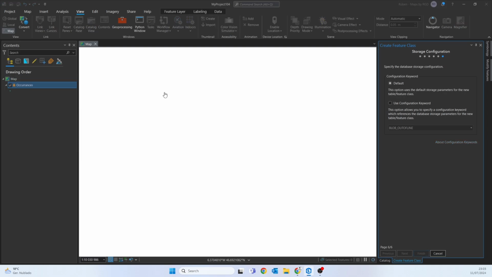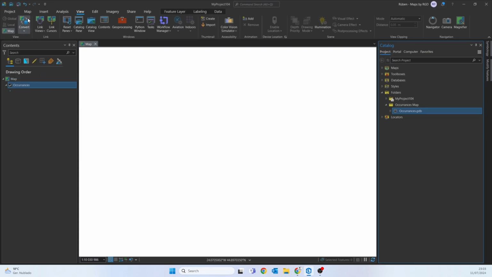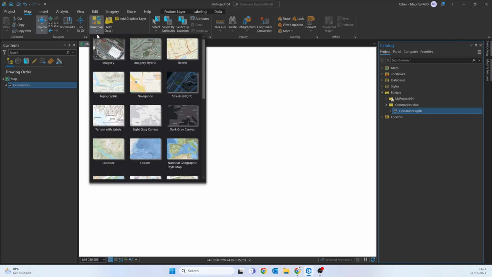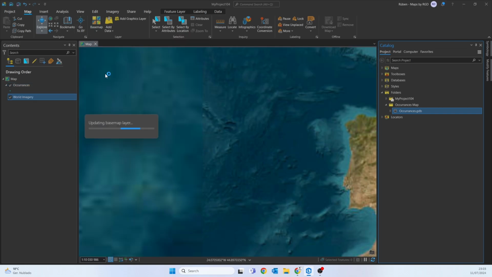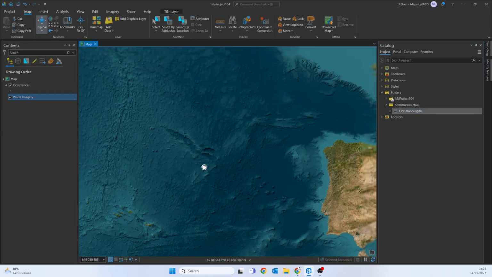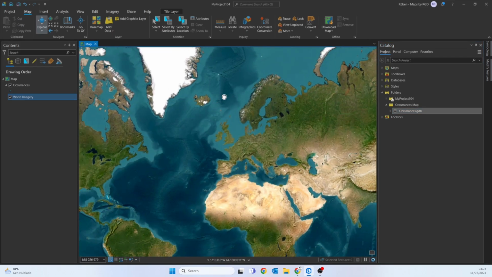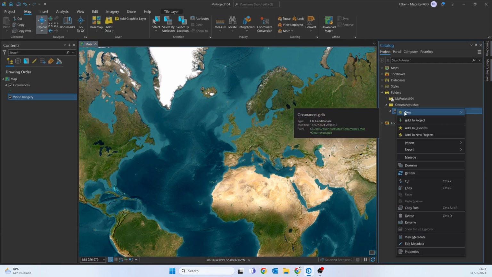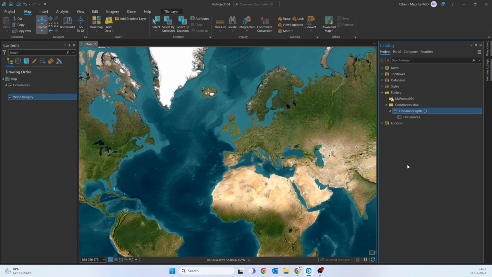I will now add an imagery base map to have in my survey. Go to Map, then Base Map, and choose this one, Imagery. Next, we will create domains for the fields that we added to the feature class. This is very easy to do. Go to your geodatabase, right-click on it, click on Domains.